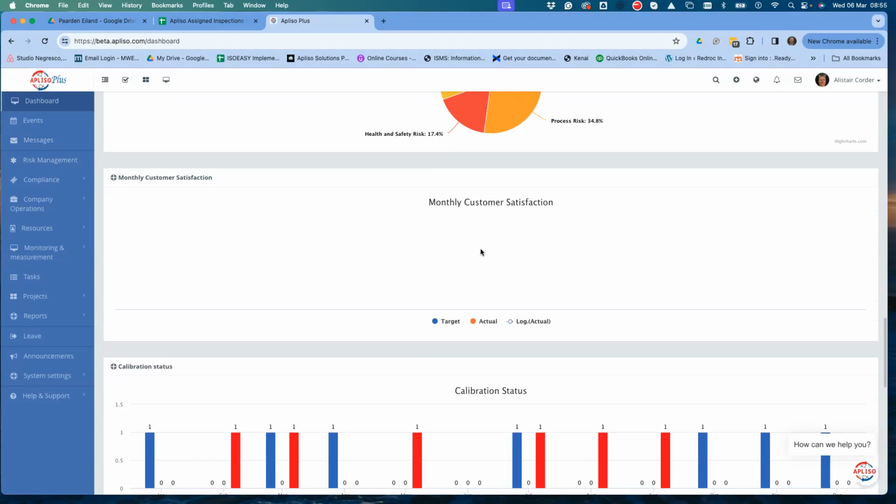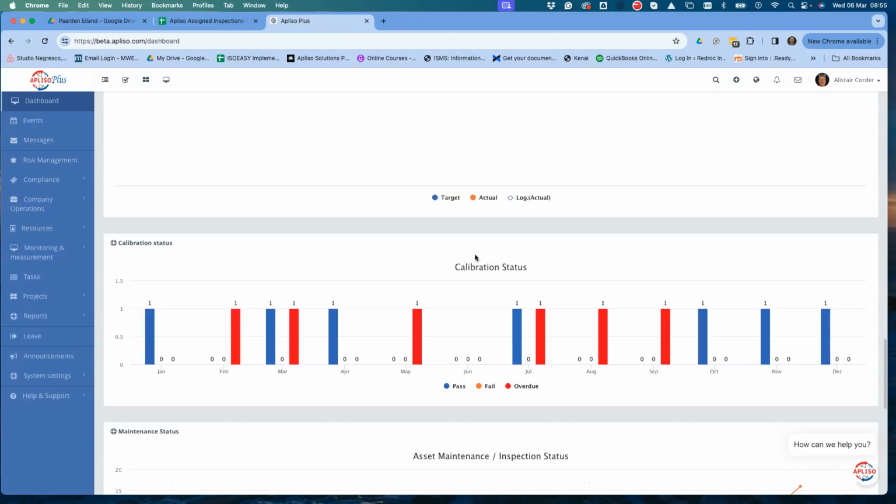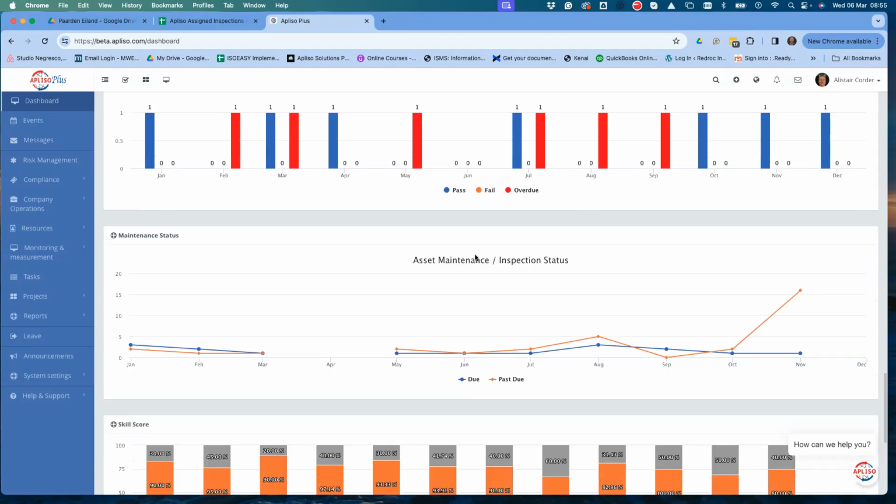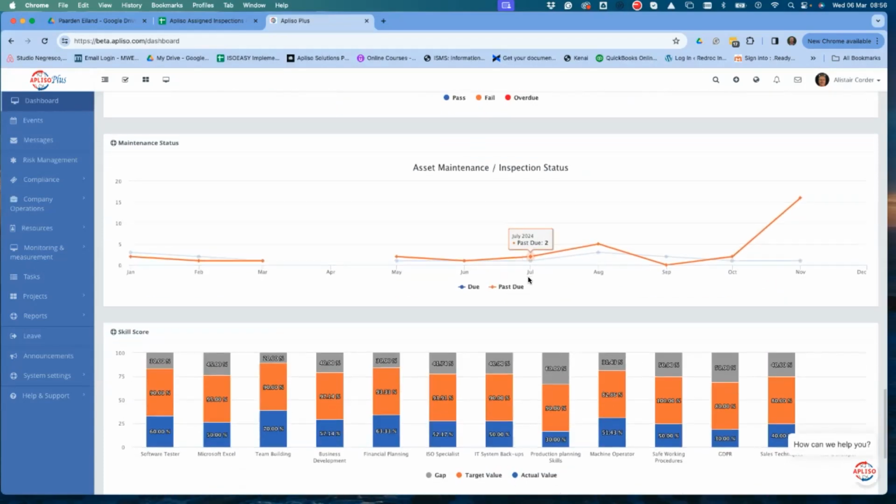Customer satisfaction data, if you happen to have captured that, would be appearing here. Calibration status, this relates to assets that you may or may not need to calibrate. What is passed, what has failed, what is overdue, and then assets that need inspection and or maintenance, and you can see again what is due and what is past due.